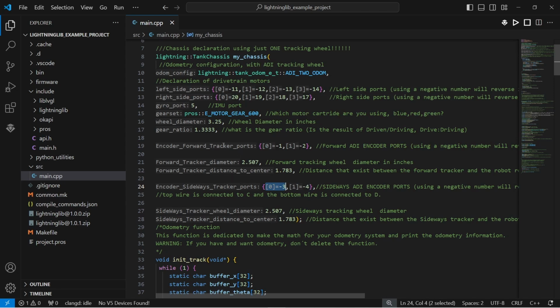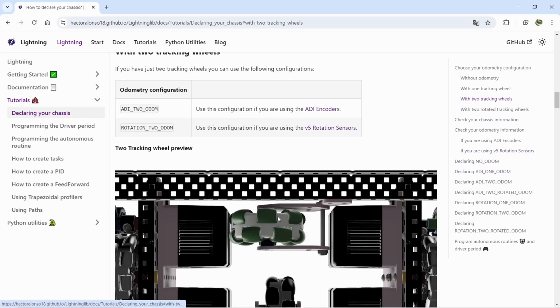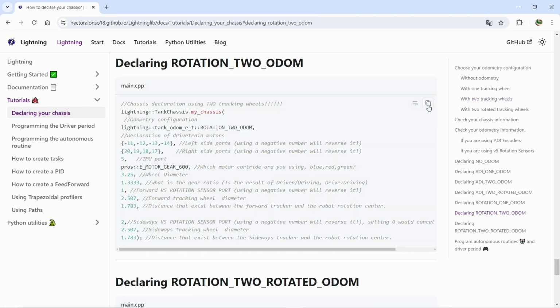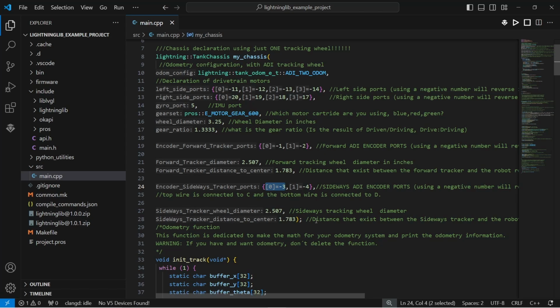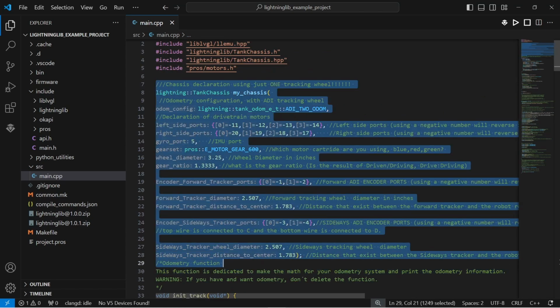If you don't get what the forward tracker and sideways tracker are, it's really easy. Going here, this tracking wheel is the forward tracker and this tracking wheel is the sideways tracker. Then if you are using the V5 rotation sensor, going here, we will copy this declaration, move to Visual Studio Code, and copy this declaration right here.